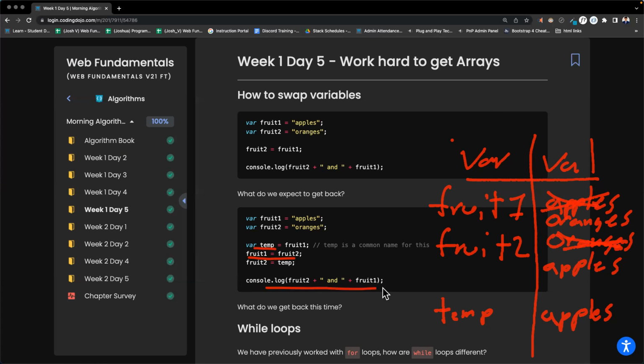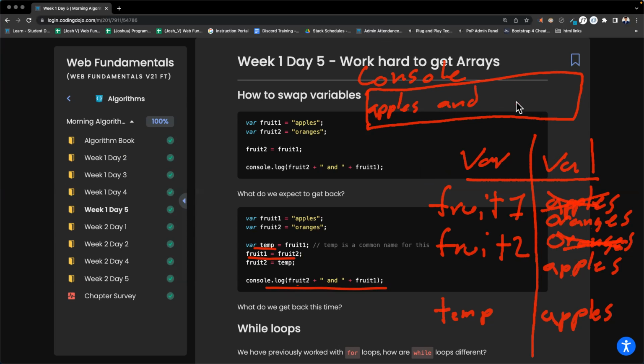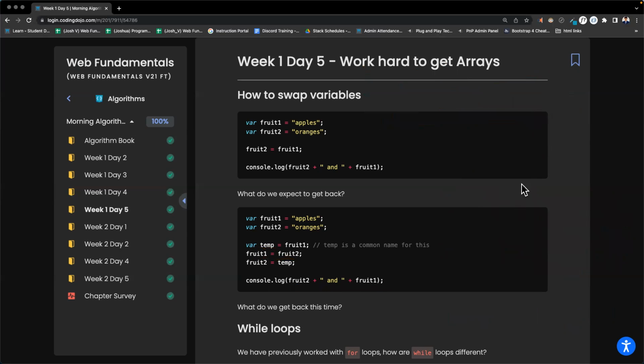So when we console log this, write the console up here. Our result should be what? Fruit2 and fruit1. Fruit1 is oranges, fruit2 is apples. So oranges and apples. I think I like the blue color better. Okay. So do we understand how that temp value works, how it comes into play?